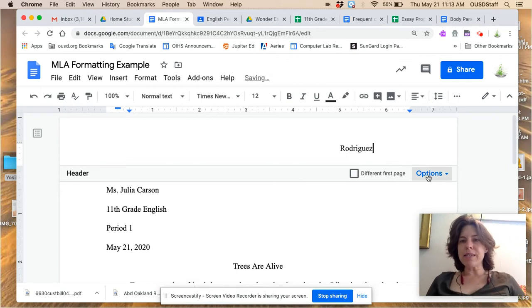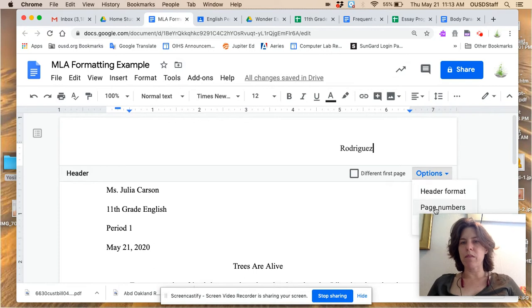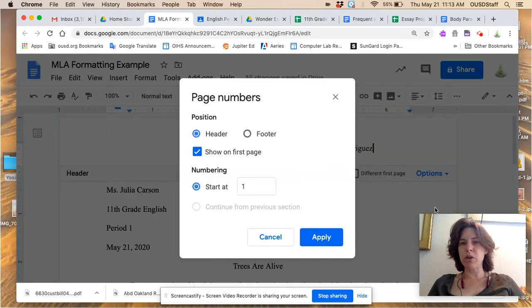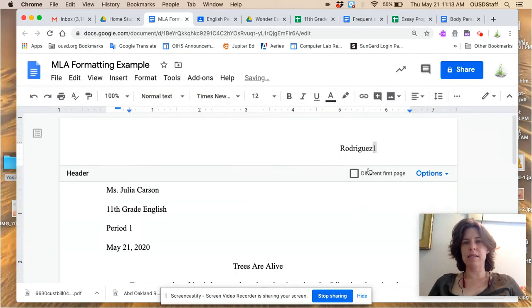And then you see over here it says Options. That's where you can have it put in the page number. And you click on Options, Page Numbers. In the header, yes, start at number 1, please. Oops, and I want there to be a space there. And maybe I can even move this a little bit farther over. I can. Cool.